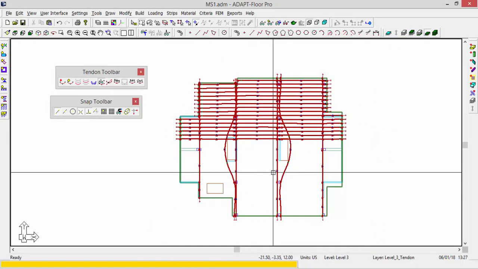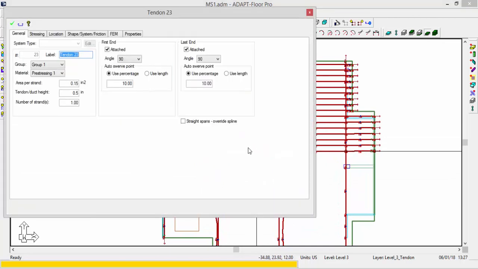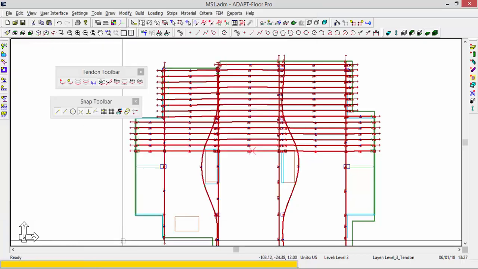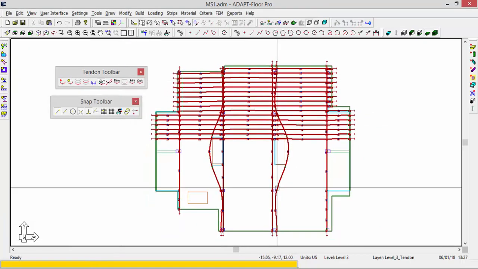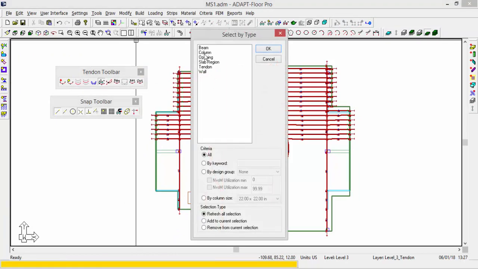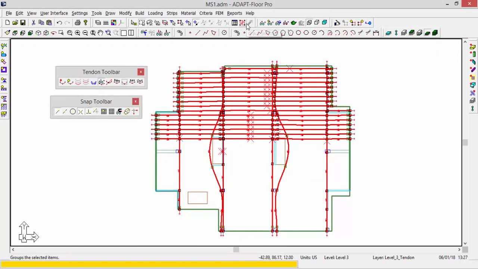If I want to change the polyline properties, if I go into a single tendon under properties, you can see I have a line thickness here, text thickness, and so on. I can change the color. Changing the color, we can select this by a group. So I'll select by type tendons. Maybe I want this to be a bit brighter, so I'll use a bright green color, for example. And I'll go to modify item properties.